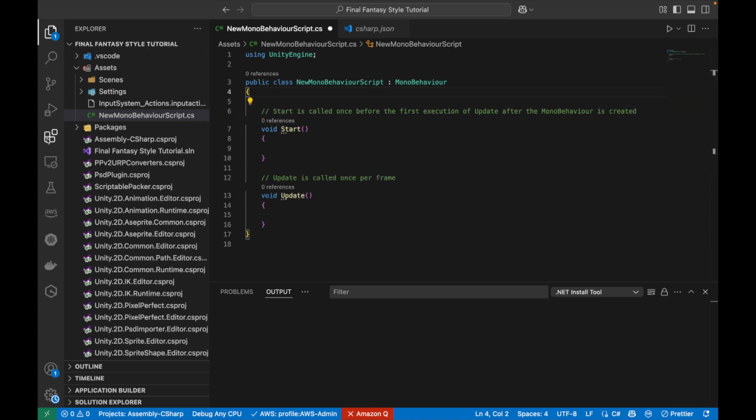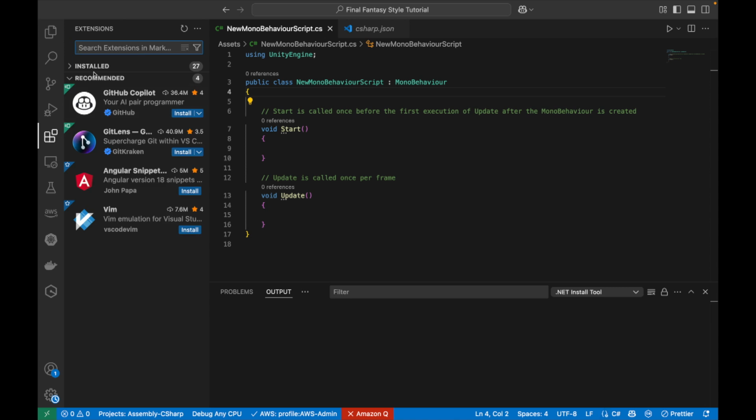First, you go to this thing right here. It's extensions, right? Click on extensions, because these extensions are what allows us to get IntelliSense, right?